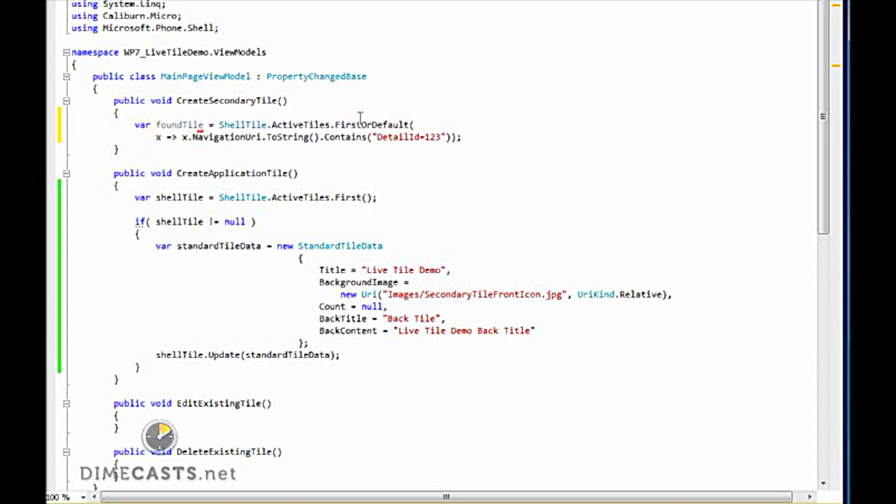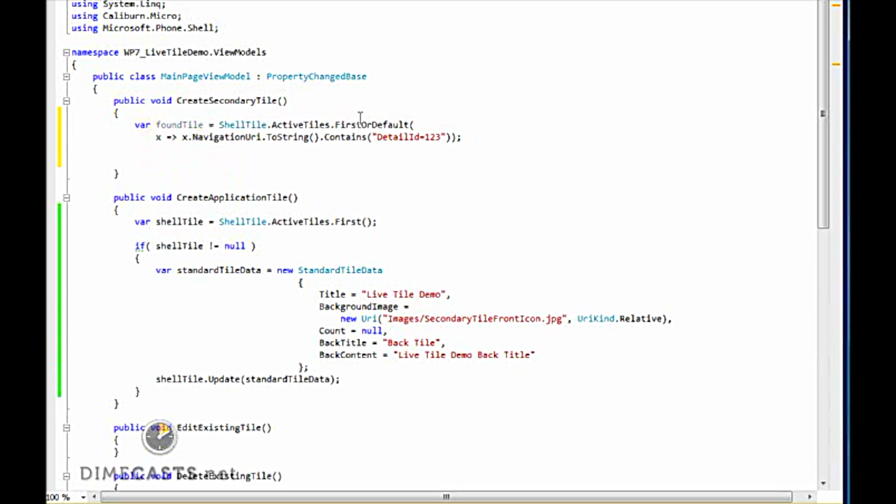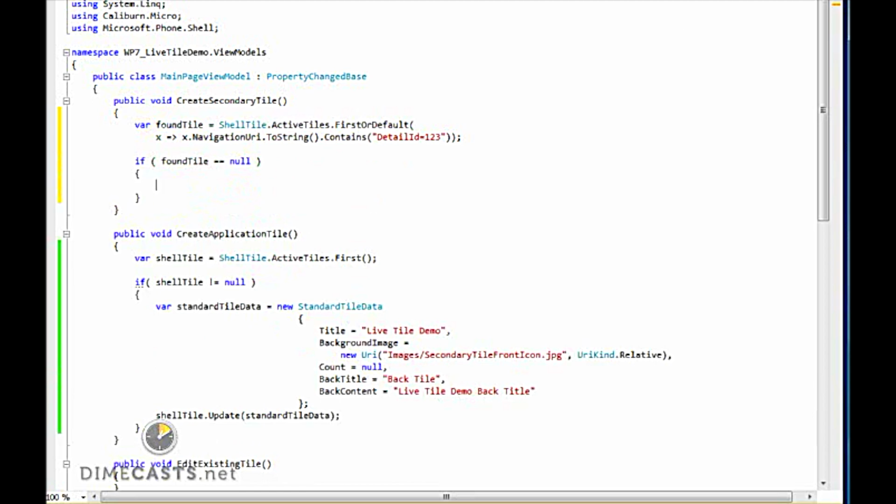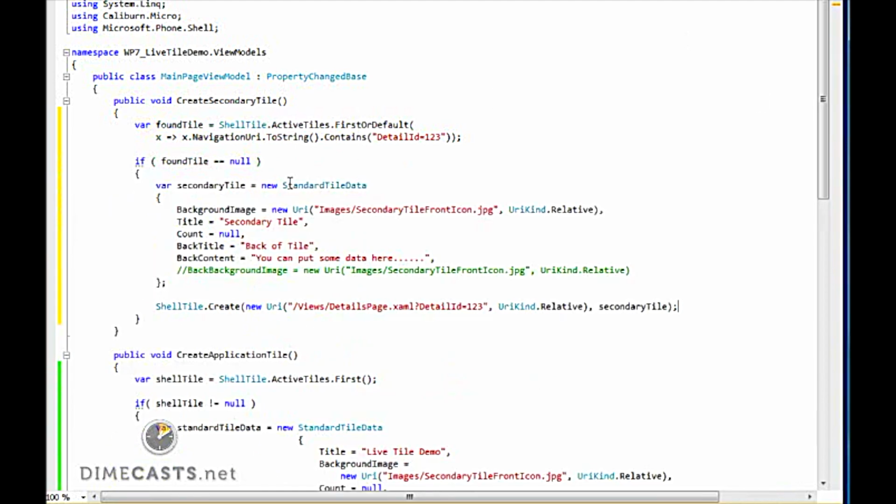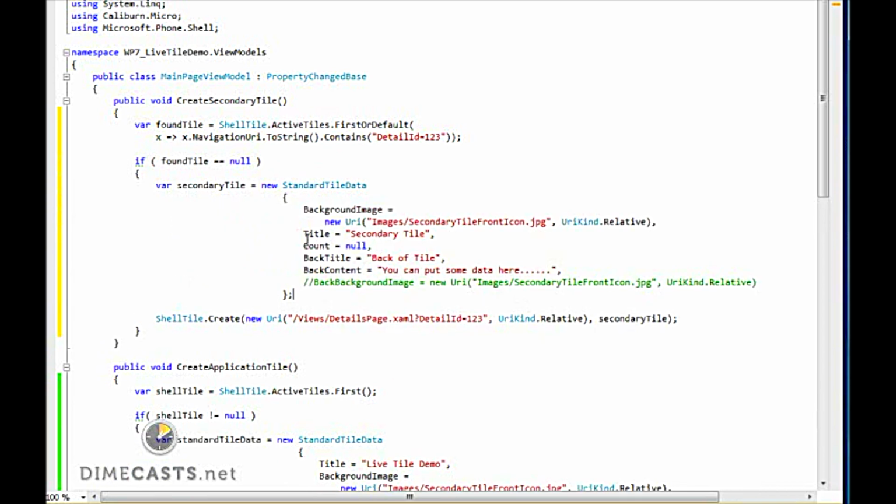We're going to grab that tile. Now here we can have a null. So here we better check to see if found tile is equal to null. Because if it is null, then we want to create a new one. If it's not null, we don't. To save a few keystrokes, I am going to go ahead and copy and paste some code in here. You'll notice that creating the tile here is the exact same as creating the tiles below.